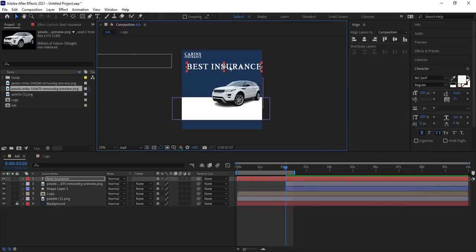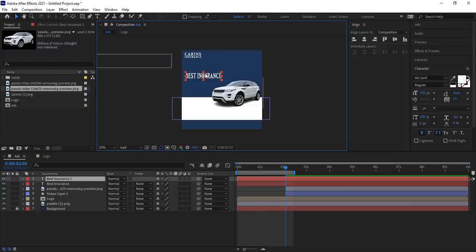Now I would want us to reduce the size, then put it just around there. Best insurance at 50%. That's what I want to type. I'm going to make a duplicate of this, then drag it downwards, then change that to maybe 30%. So now we have this.